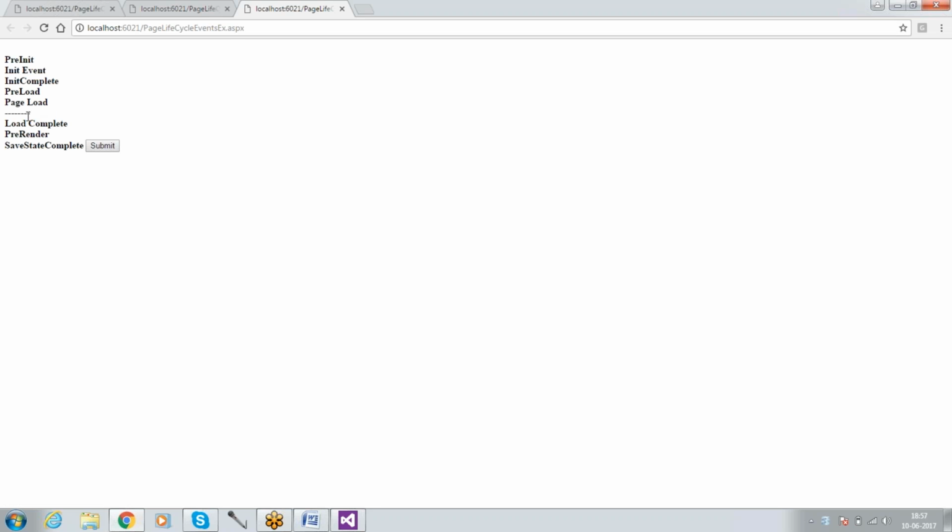So page load is here, and then load complete, pre-render, save state complete. This is the process, right? When I click on the submit, the basic step is going to be started. So our basic btn submit click. Earlier, up to here, we have.